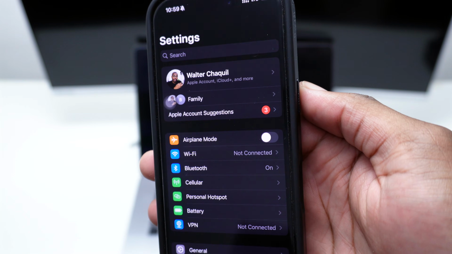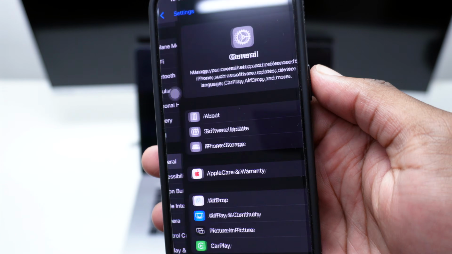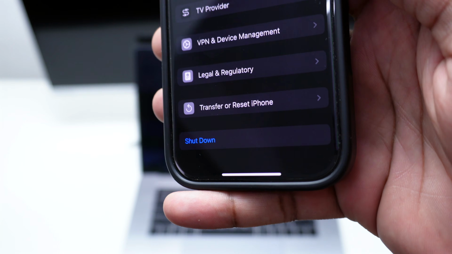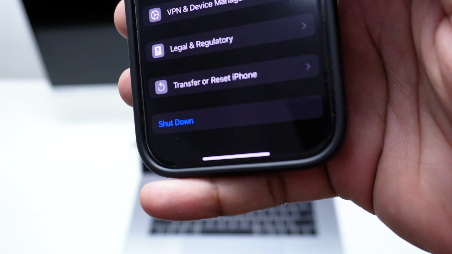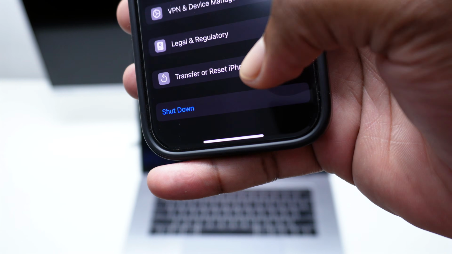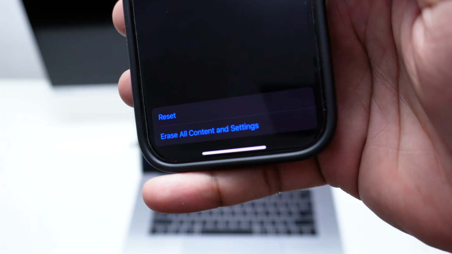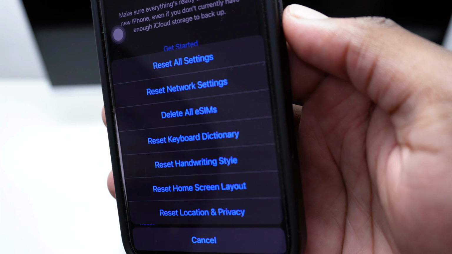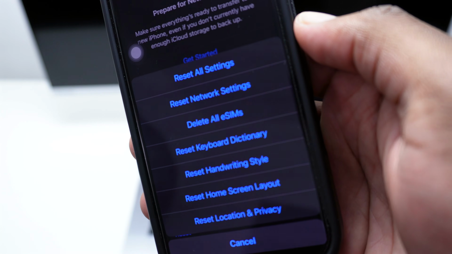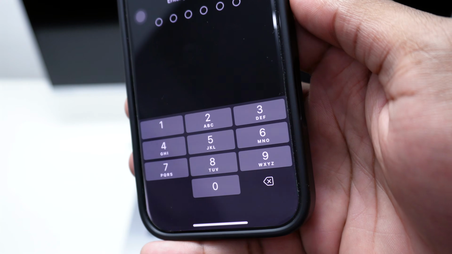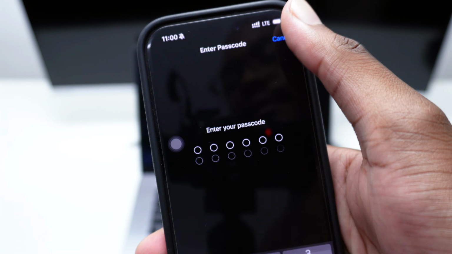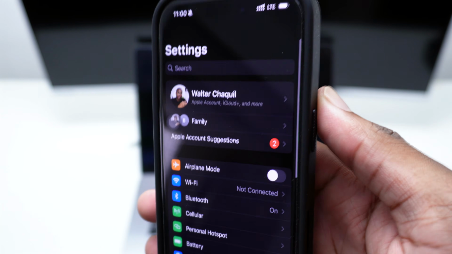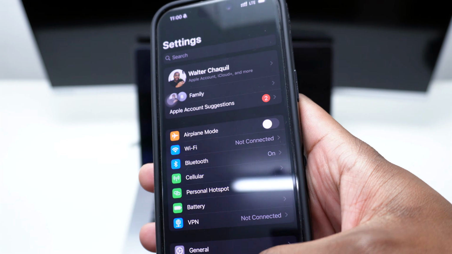So in order to do that, we need to scroll down all the way to General down here, and then we'll have to scroll down all the way to the bottom where we've got an option which says Transfer or Reset iPhone, right? So you want to tap on Transfer or Reset iPhone. You want to tap here on Reset. Now the option you want to select here is Reset Network Settings. Tap on Reset Network Settings, type in your passcode, and this will reset all network settings that you've got, and your phone will automatically reboot here on your iPhone.